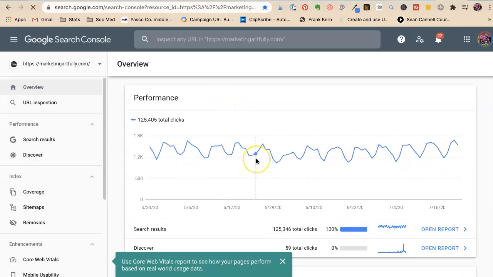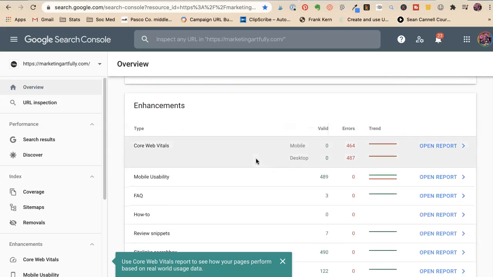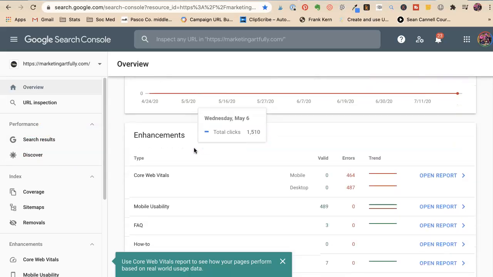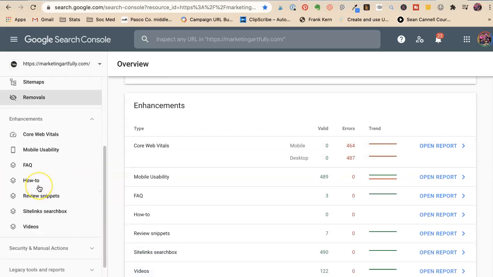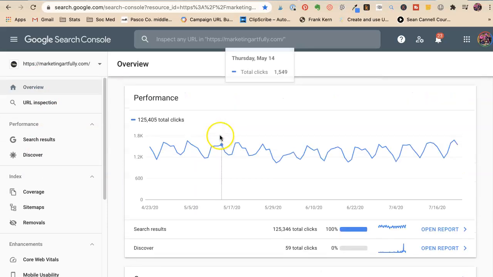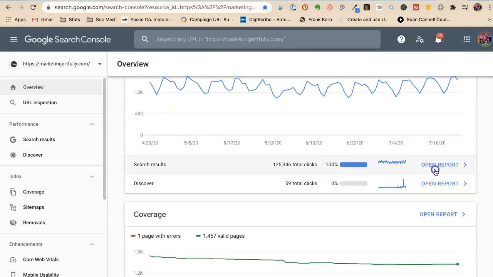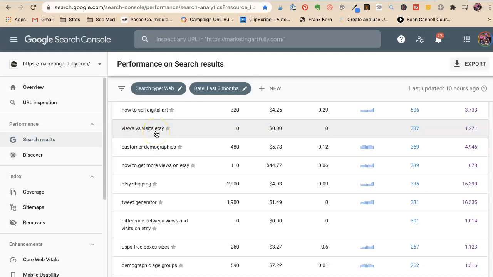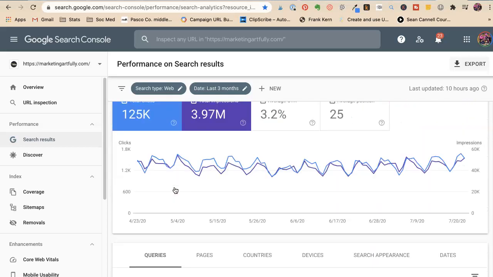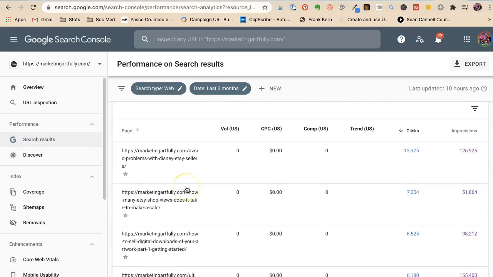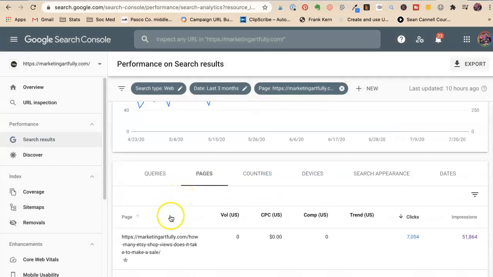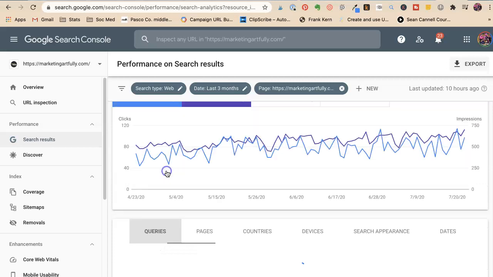So what happens with a blog is Google is way better at keywords, right? Google's whole thing is keywords. And so we're going to try to find, let me see, where's my keywords? Oh, search results. Okay. So in here, I can say views versus visits Etsy, right? I can see customer demographics, how to get more views on Etsy. And these aren't very exciting, but what can happen is I can go into my pages, which is like our listings, right? And say I do, how many views do you need to get sales on Etsy?